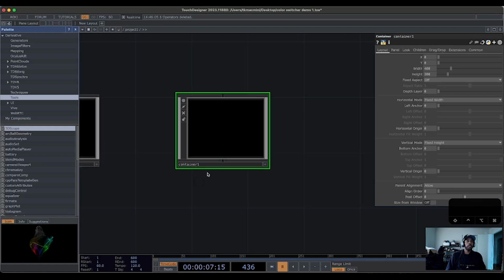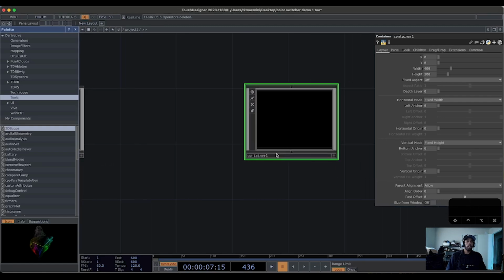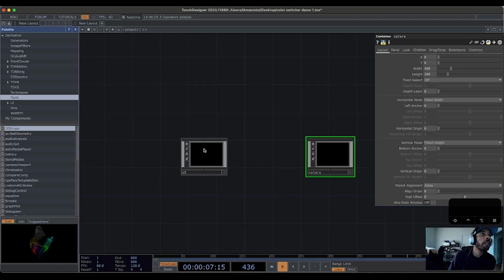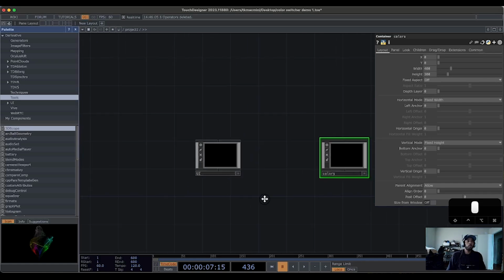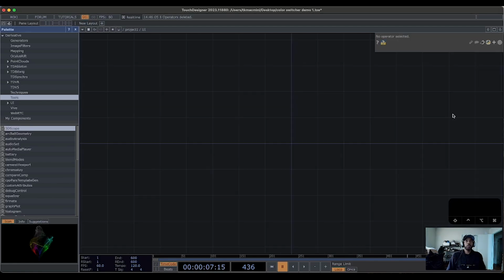Okay, place this a little further over, and we're going to call this container colors. So now we have two boxes, a UI box and a containers box. So let's go into the UI box. Now, a couple things we can do in the UI box.